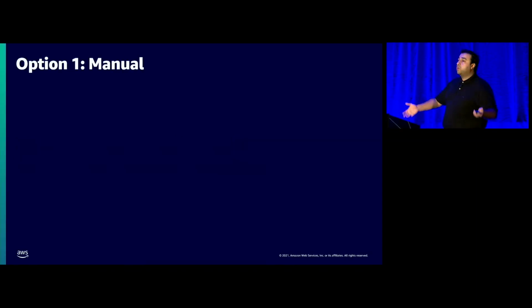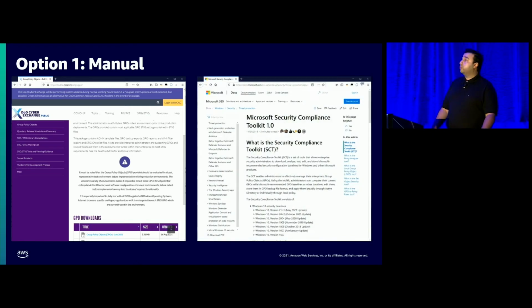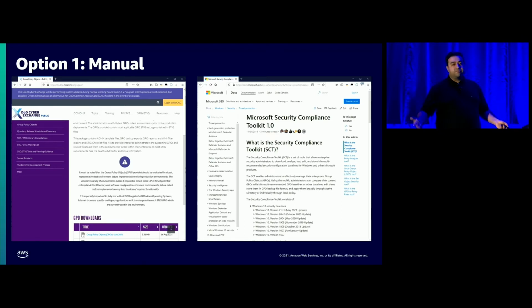Same thing happens with the cloud. When it comes to preparing your images in the cloud, you have multiple options out there. One option is to just continue doing it manually. You go to this website, you download the configuration they put out there, you use some tools. For example, in this screenshot, I have the Microsoft Security Compliance Toolkit. You can use that to execute those settings on the base image and come up with the hardened image.